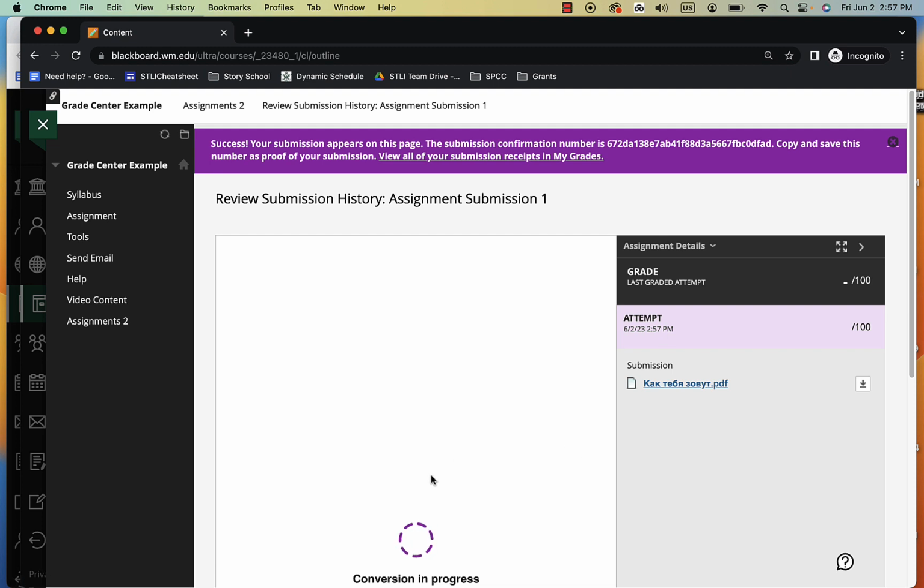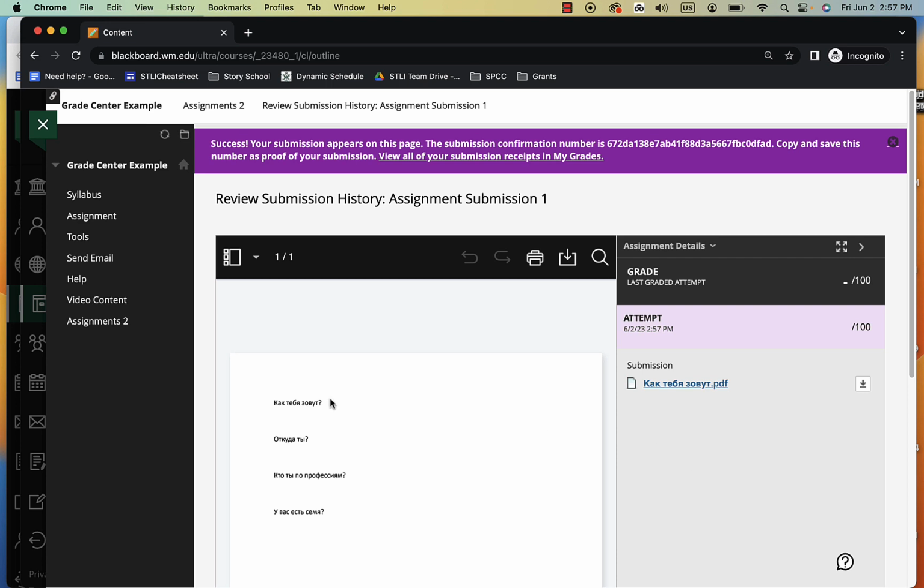It's going to convert. And once it's converted, the student will see exactly what they submitted, and they'll get a timestamp. This one was submitted, as you can see, on June 2nd, 2023 at 2:57 p.m. and it hasn't been graded yet because we don't see a grade here.